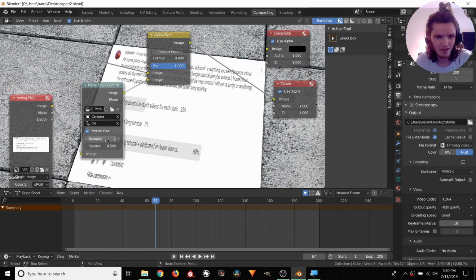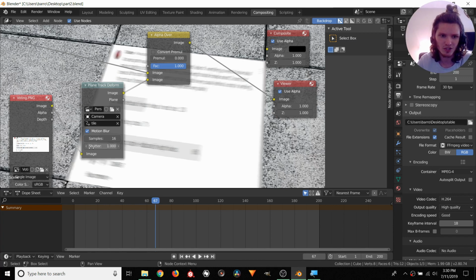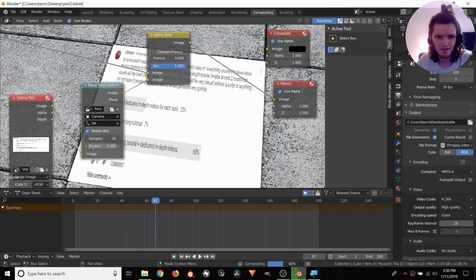So here's one sample, doesn't do anything. Two samples, a bit better. You can see it's pretty much one image shifted over another. 16 is very good. And then with shutter, it's very similar to how a camera works, shutter speed. So something very big, like 10, lots of motion blur, something like 0, no motion blur.